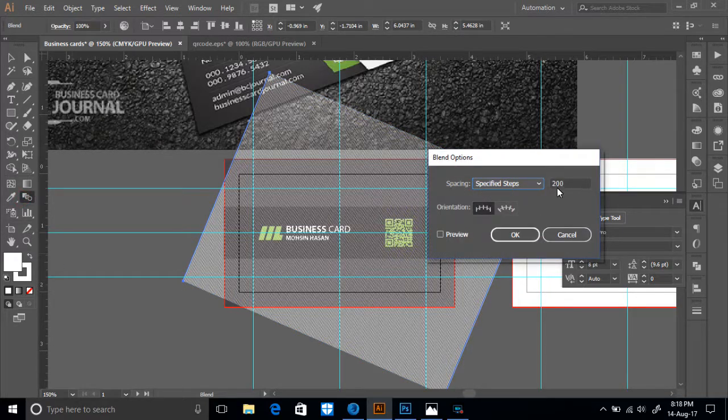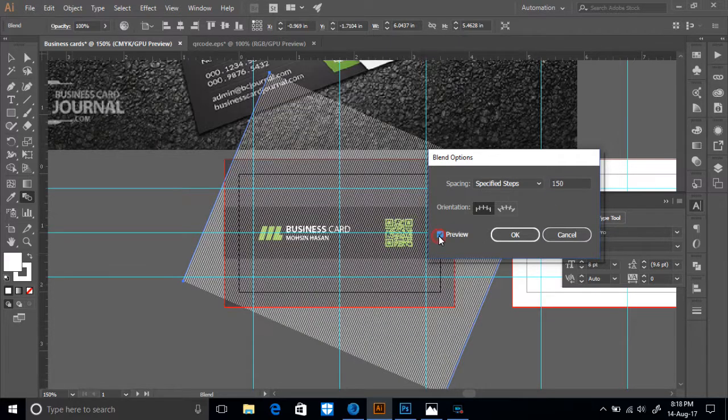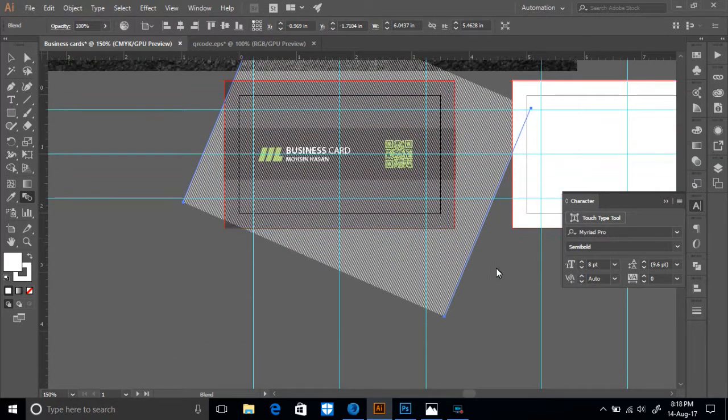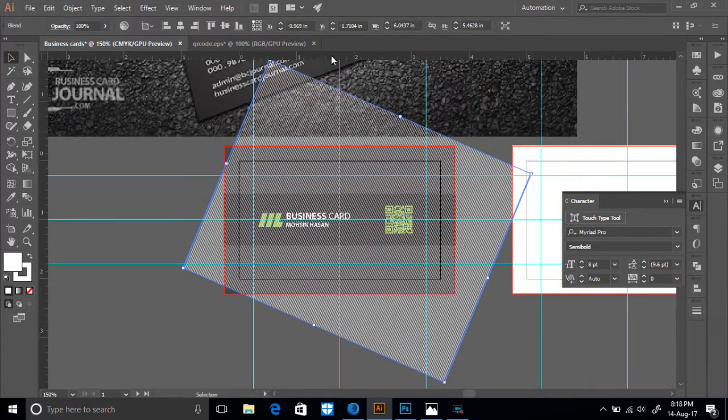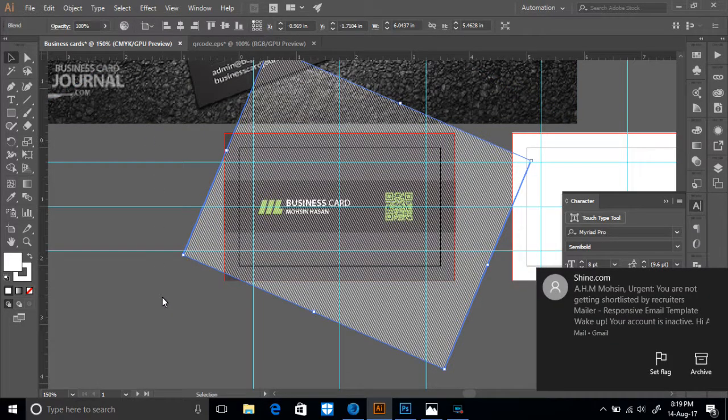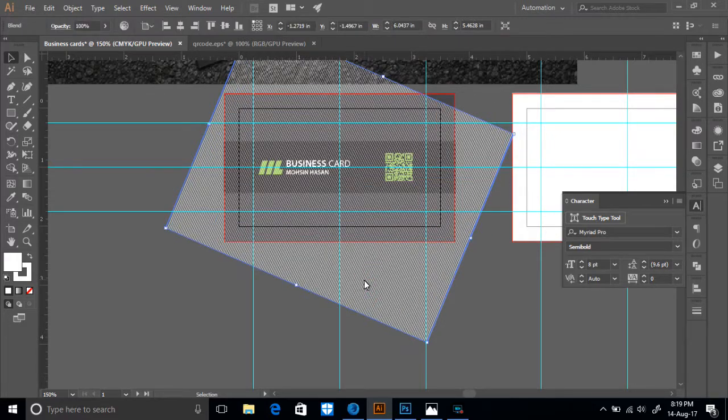I think I'll double click on it, and I think I need to lower it. 150. Yeah, that's 180. 70. This looks cool. Okay, 180 looks cool. And I'm going to make the stroke a little less. Okay, I think it's pretty much done.